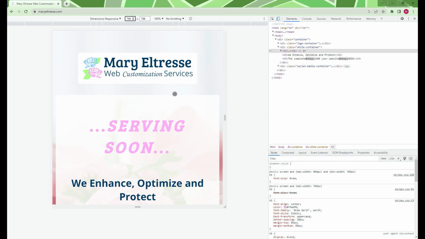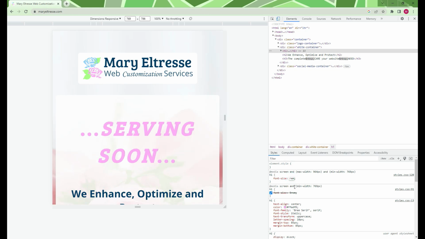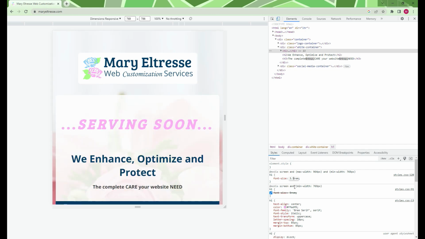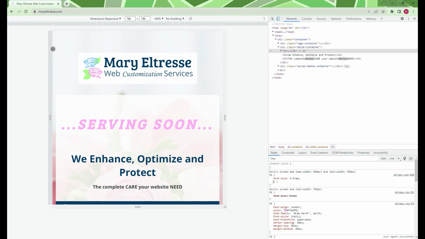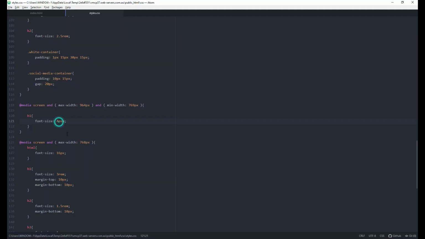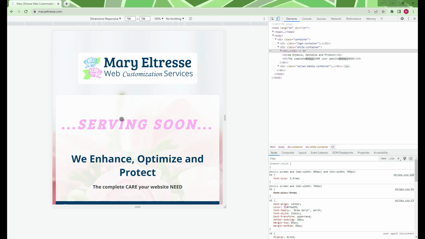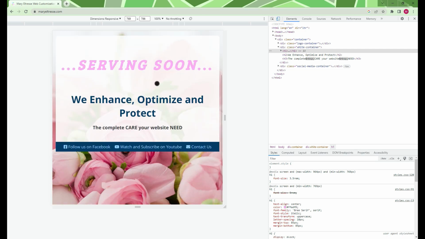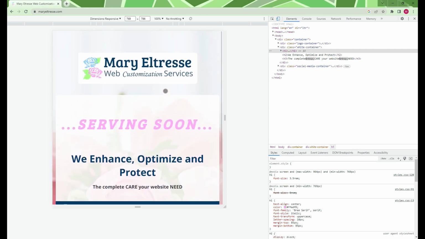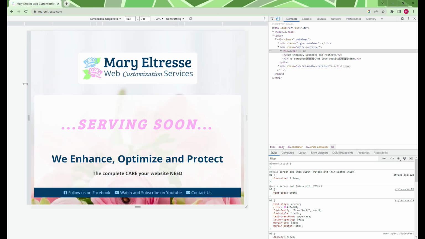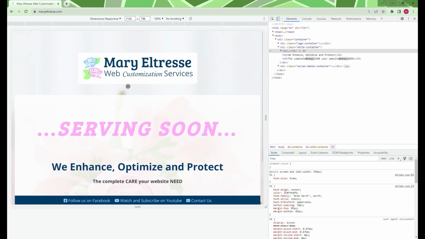In 769, at least 3.5. Yeah, 3.5em will do. Okay, 3.5. Okay, then refresh. See, it's now responsive.